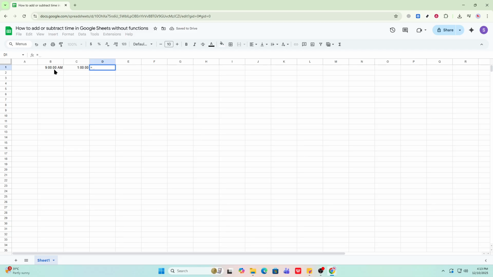If you'll be totaling or accumulating time and expect results beyond 24 hours, the default time format will wrap after a day. To display totals properly, apply a custom format. Select the result cell, go to Format, Number, More Formats, Custom Number Format, and enter [hh]:mm. The square brackets tell Sheets to keep counting hours past 24 instead of rolling over. This is perfect for schedules, timesheets, or tracking long-running tasks.